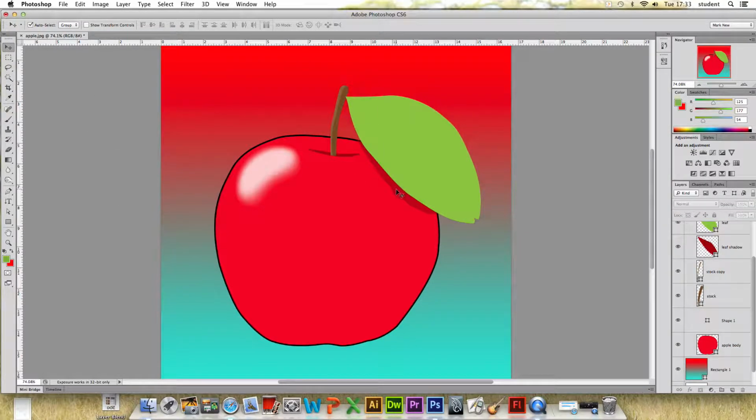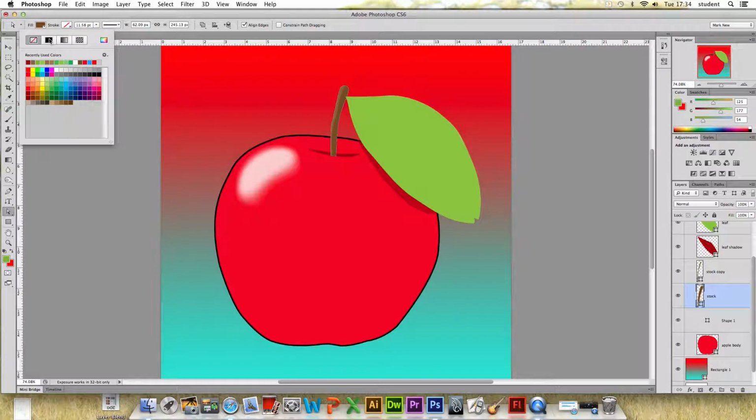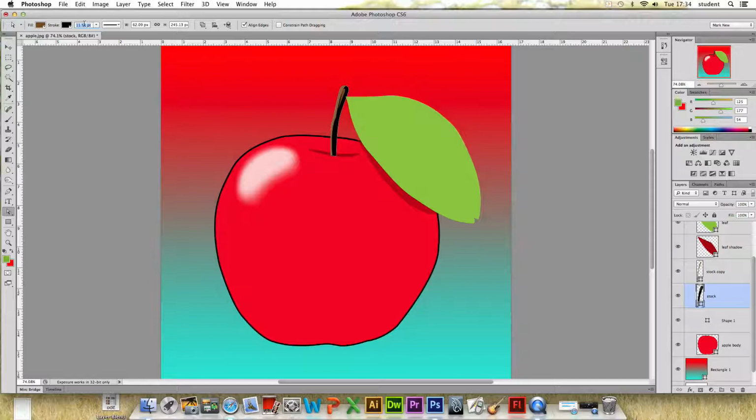I'm now going to apply that to the other shapes, so I'll apply that to the stock here. So again, use my direct selection tool to edit the path. I'm going to go up here to stroke, select that, and again change that to 5 so that it's the same as the stroke that I've generated around about the apple.